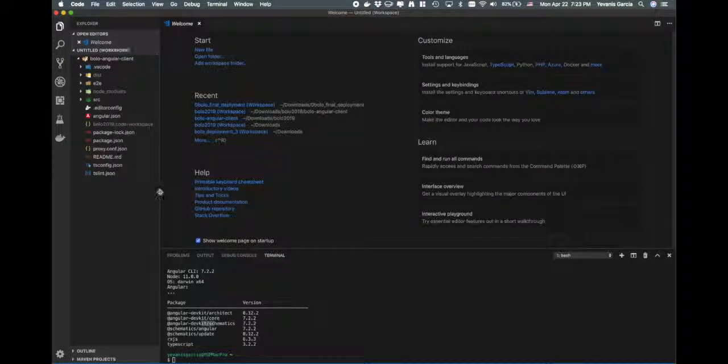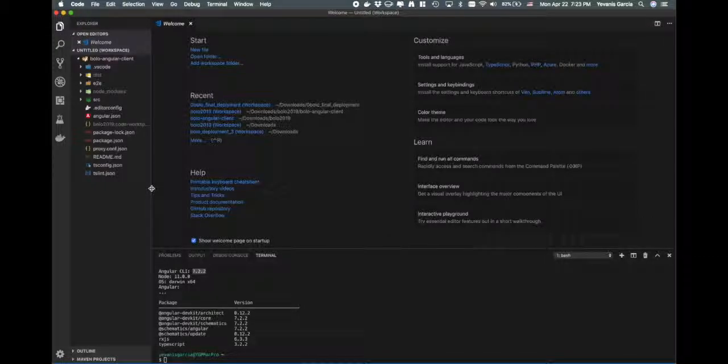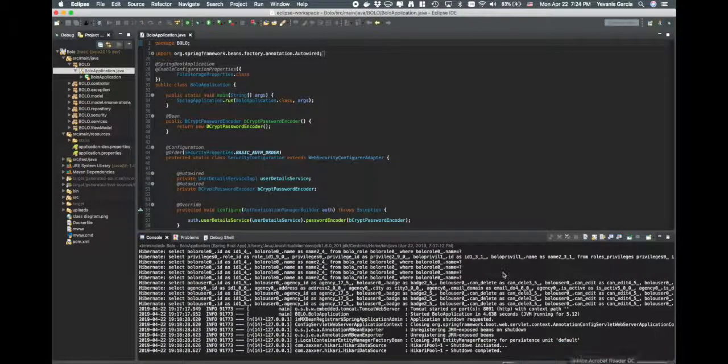You can also do the front end and the back end all in Visual Studio. You would have to set up Visual Studio Code for Java. But I suggest that you do the front end in Visual Studio Code, and the API in IntelliJ or in Eclipse. So for the API, you can use Eclipse.